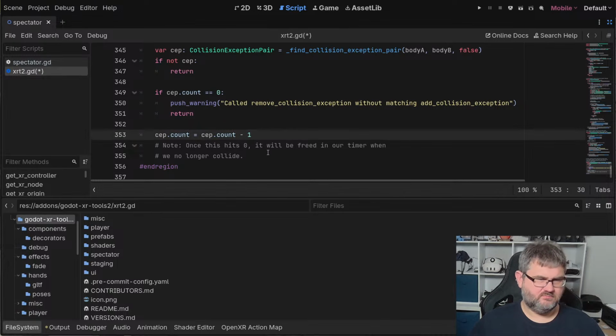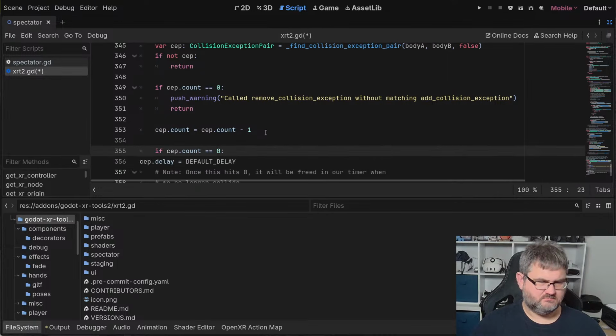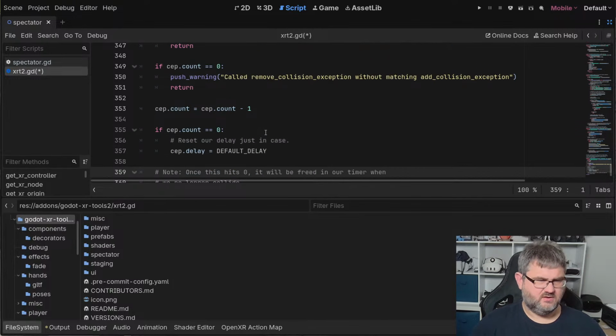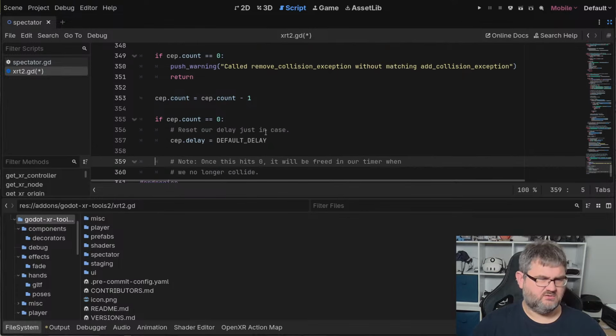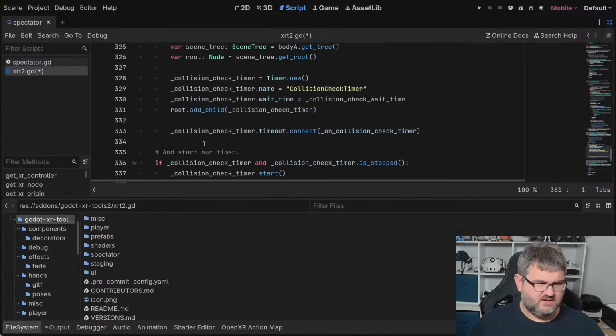Count. So we have now reached 0. Now we want to reset our delay just in case. And then we just have our note here. It will be freed when we no longer glide. So we're not freeing this immediately. We're doing it there.